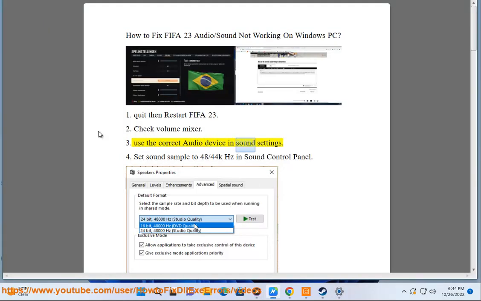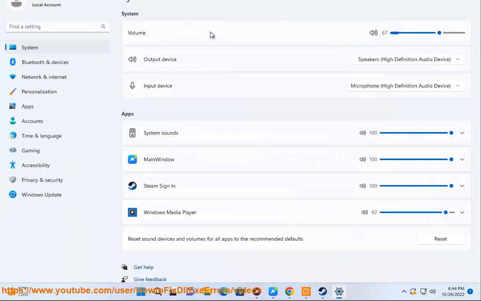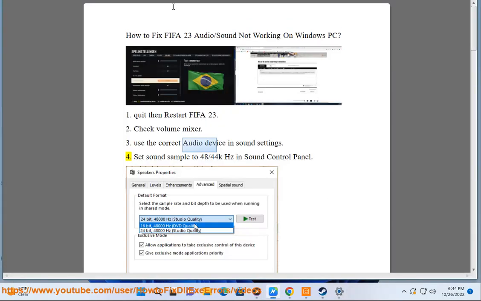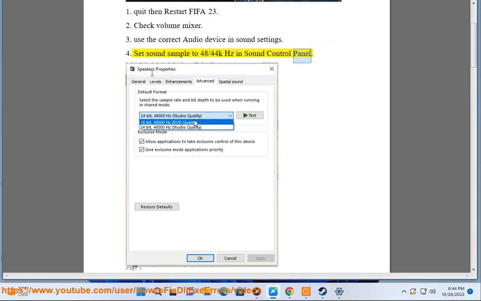3. Use the correct audio device in sound settings. 4. Set sound sample to 48/44 kHz in sound control panel.